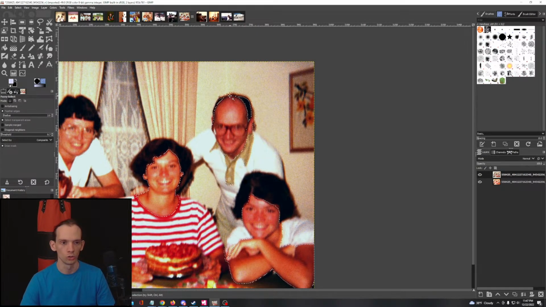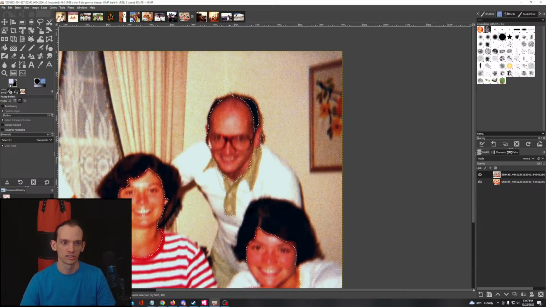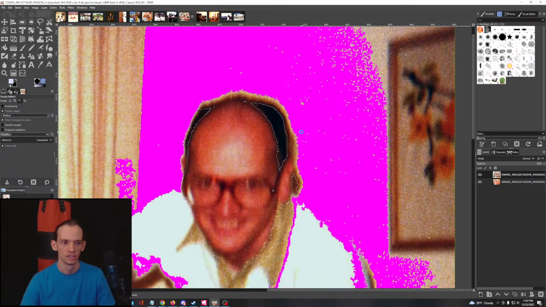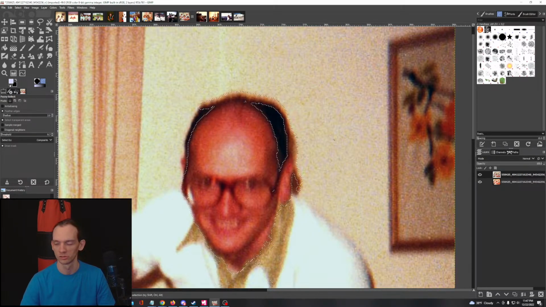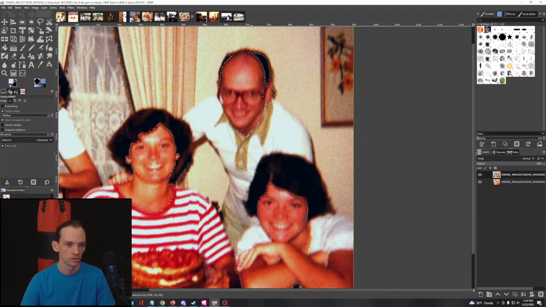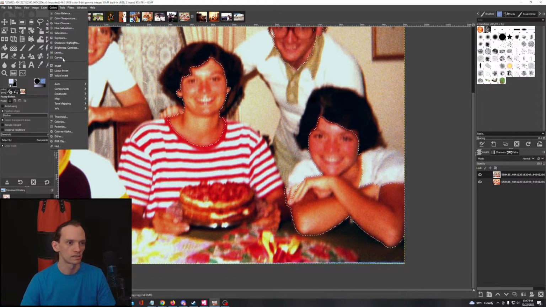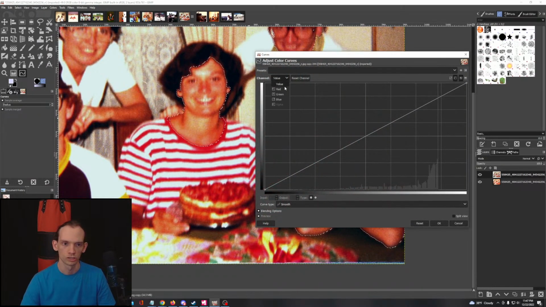Also, I'm holding Control to subtract and Shift to add. So what I just did there is that I thought this was going too high. If I hold down Control and I select the wall, it'll remove everything in purple from my current selection. So it was to get it back down onto the head. I don't want this stuff. Okay, so we're going to go back to colors, curves. We're going to go to red. And we're going to take the red down.